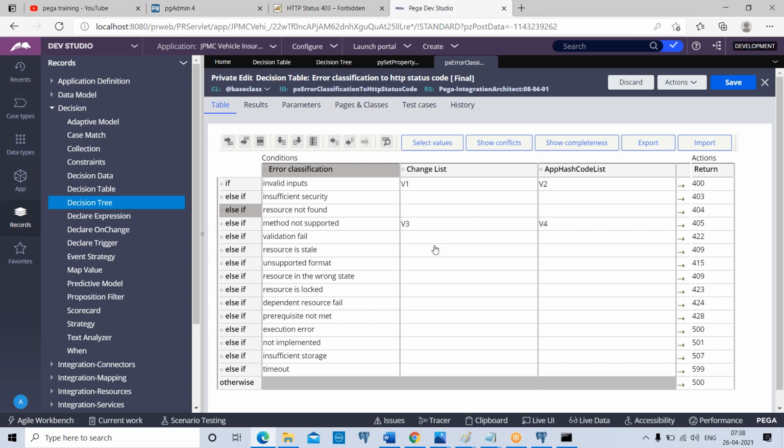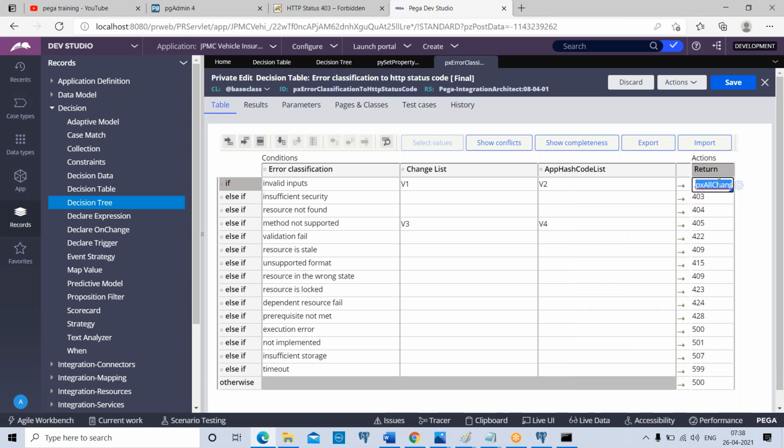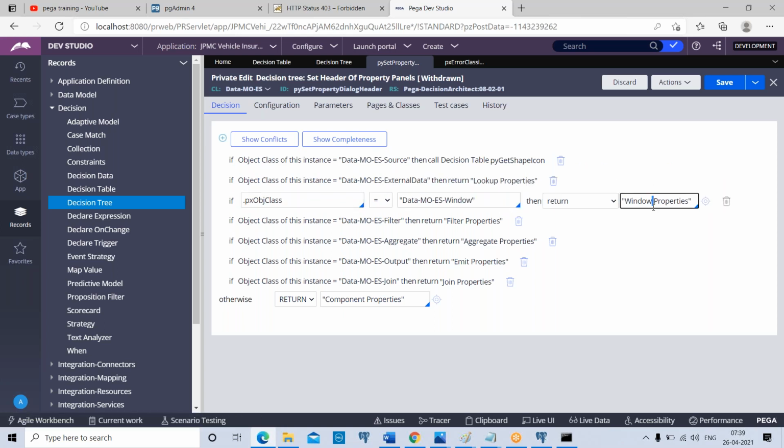Make sense? Everyone clear? And here is the return value. You can type any value. The return value can be a hard-coded value, or the return value can be the result of a property. You can choose a property. Whatever value this property holds on the clipboard, that value will be returned. Here in the decision tree also the same is the case. The return value can be a hard-coded value, or a property. Whatever value this property holds on the clipboard, that value is going to get returned.